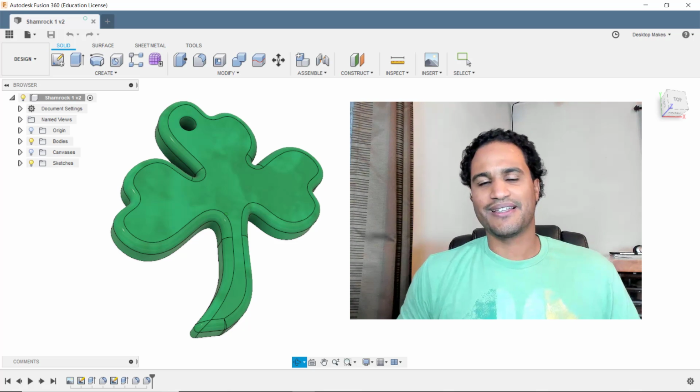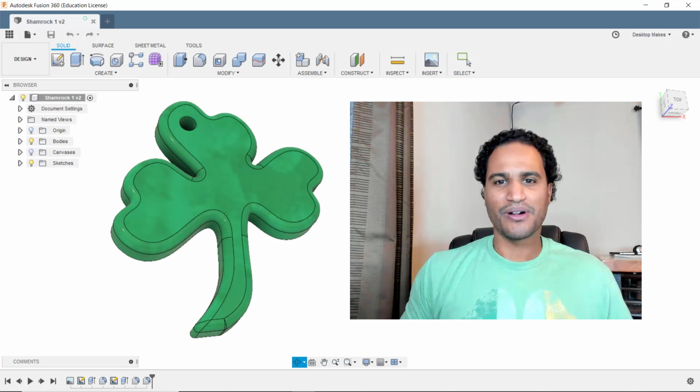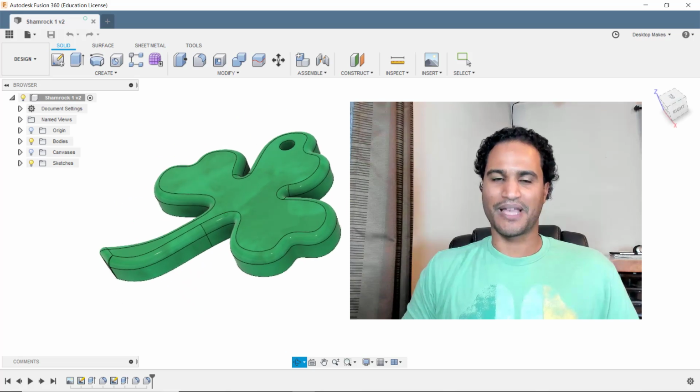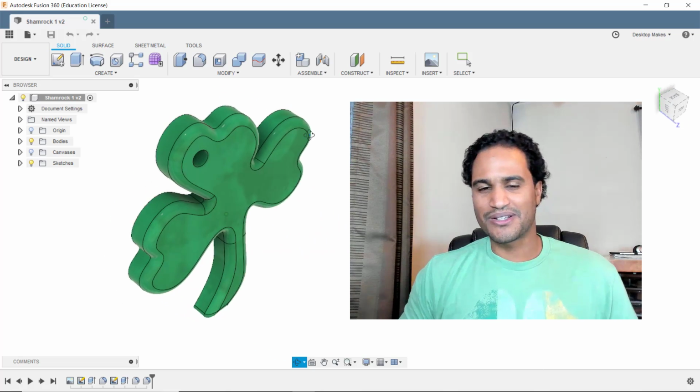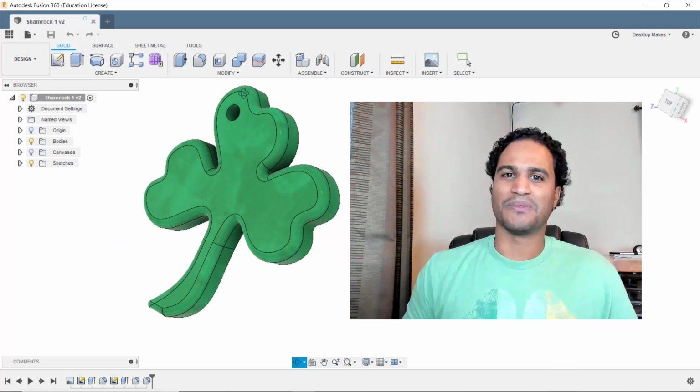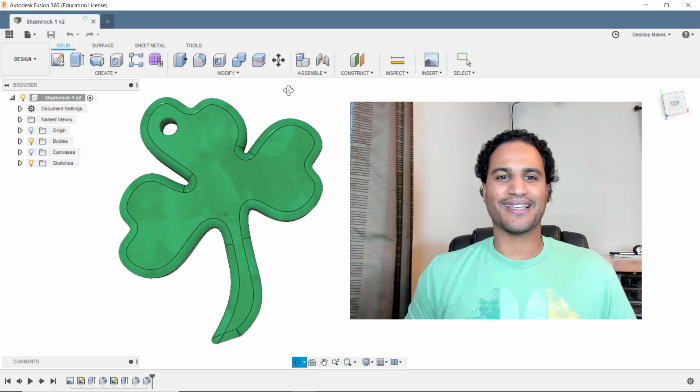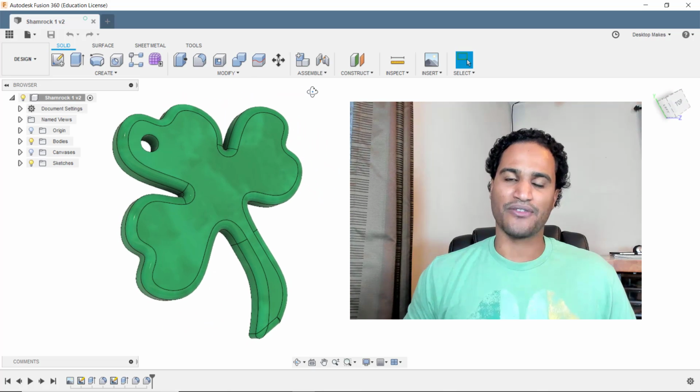Since St. Patrick's Day is around the corner, I decided that a perfect project would be these 3D printed shamrock earrings. Now, if earrings are not your thing, then we'll call them keychains. The great thing with this design is that it prints in 5 minutes.